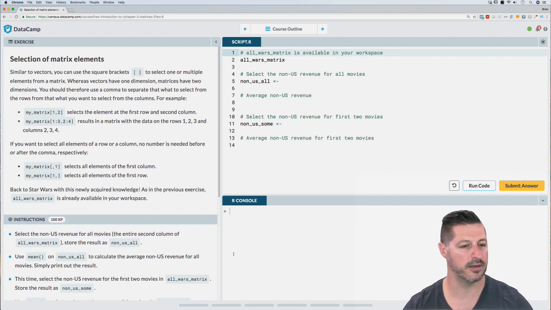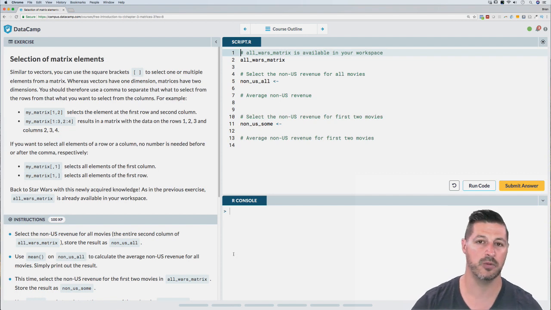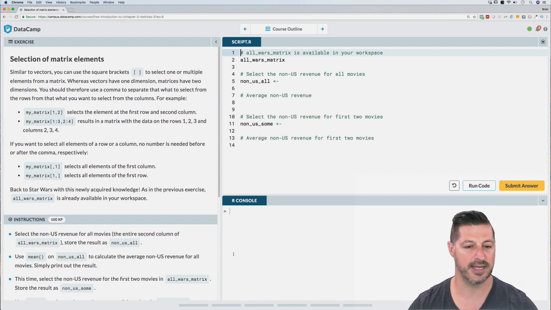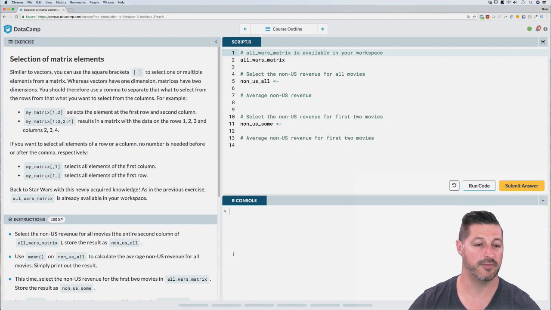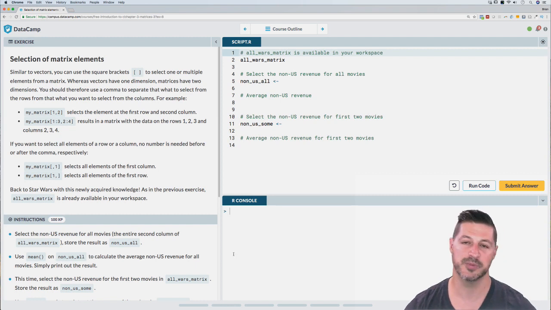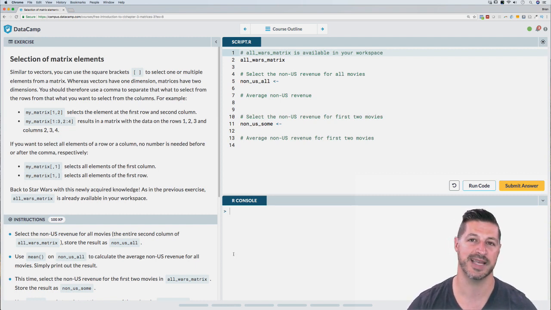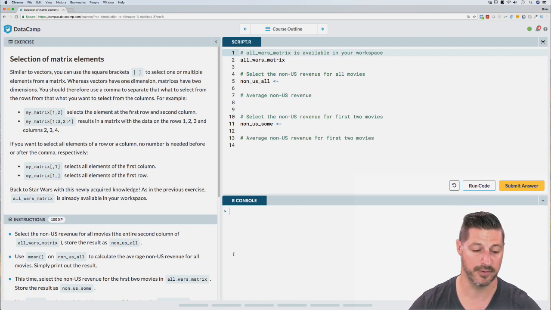So it's telling us here that we can take a look at a matrix and use the brackets and subset 1, 2, which indicates that that's the specific element at the first row in the second column. Additionally, we can use ranges to do that. So 1:3, 2:4 indicates that that's the data on the rows 1, 2, 3 and the columns 2, 3, 4. So what it's telling us here too is that we could be a little bit more parsimonious. If we want to select all elements of a row or a column, no number is needed before or after the comma respectively. So in this particular instance, we're looking at a matrix and we just subset comma 1. That indicates all of the elements of the first column, and then similarly 1 comma without anything selects all of the elements of the first row.